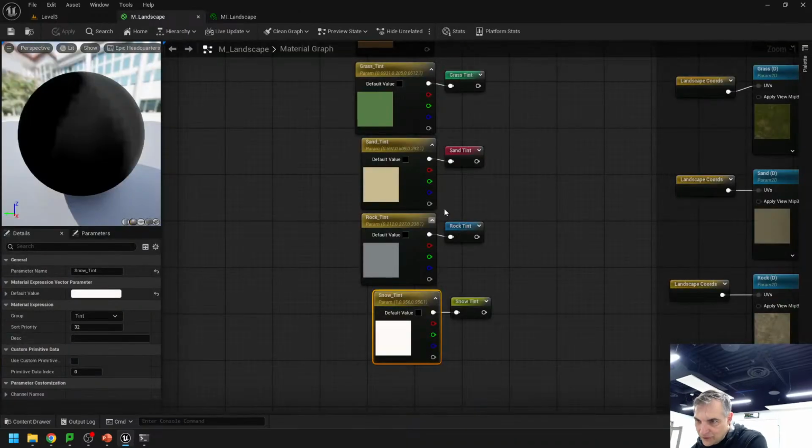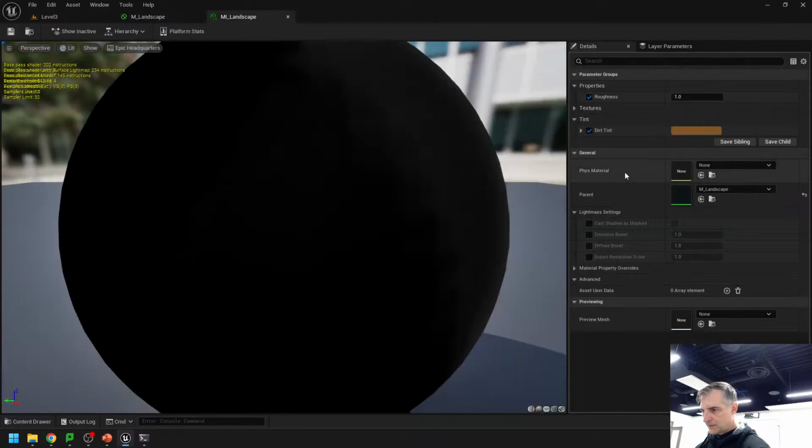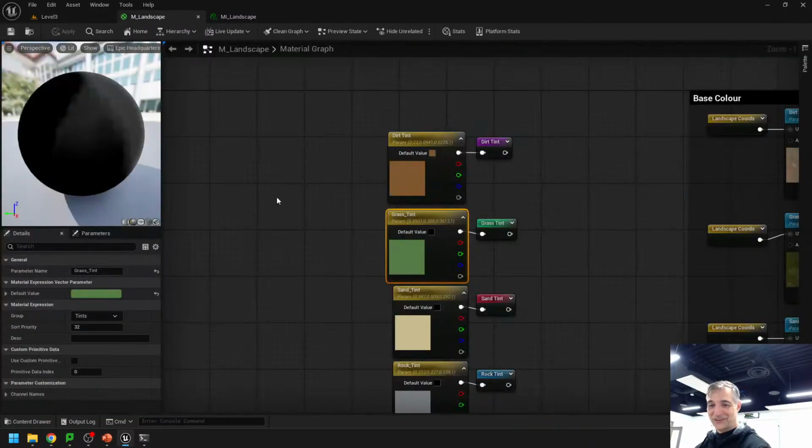But let me just try one more thing. I'm going to change the grass tint to, instead, we'll make another group called tints. And let's see if that is going to show up now. Apply and save. Nope, not even that group. That group showed up. Weird. Anyway, that's the way you do it. It is the way you do it.